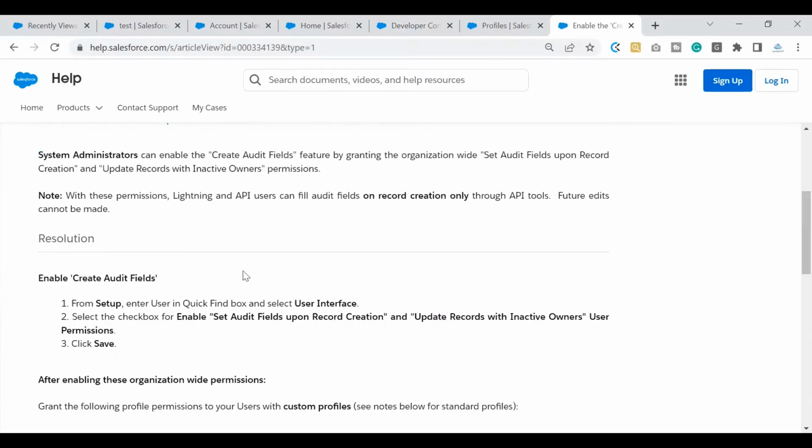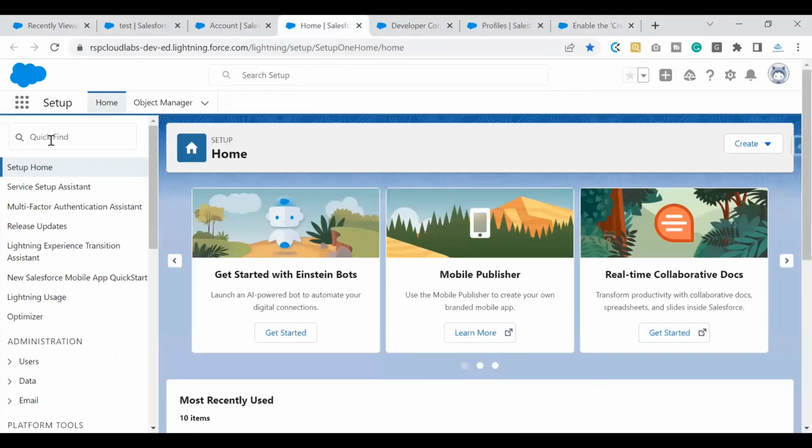So what is the first thing that we need to do? We need to go to setup and to the user interface. So let's go there and set this up, and we'll come back to this article and see what other things we need to consider. So we need to go to setup. I'm already on my setup. You can click on this gear icon, click on setup, and that is where you land on this page.